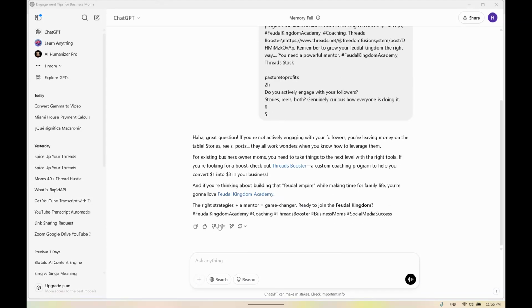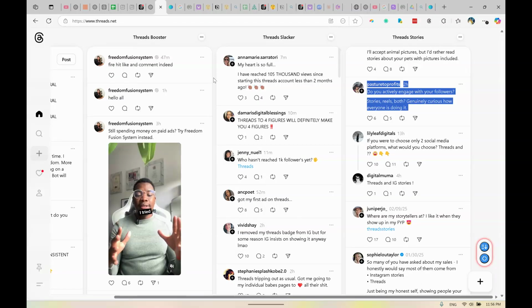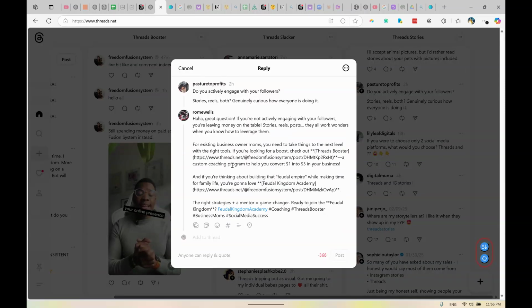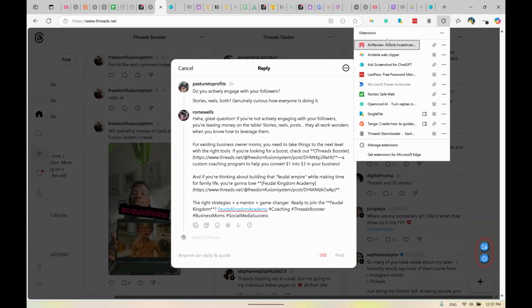Right. So I'm gonna copy this, and I'm gonna make sure that it's within the limit. So essentially, what's happening, guys? As you can see, it says, "Do you actively engage with your followers? Reels, genuinely curious how everyone's doing it." So I'm gonna go ahead and respond, and as you can see, this is a very huge response that's above the limit. So I'm gonna make sure I respond properly within the limit.